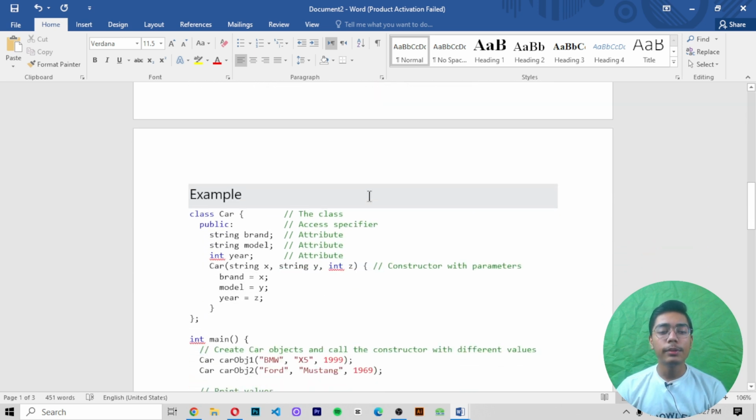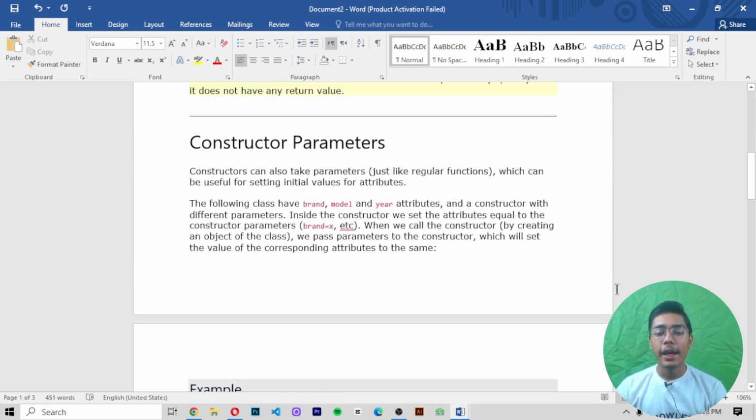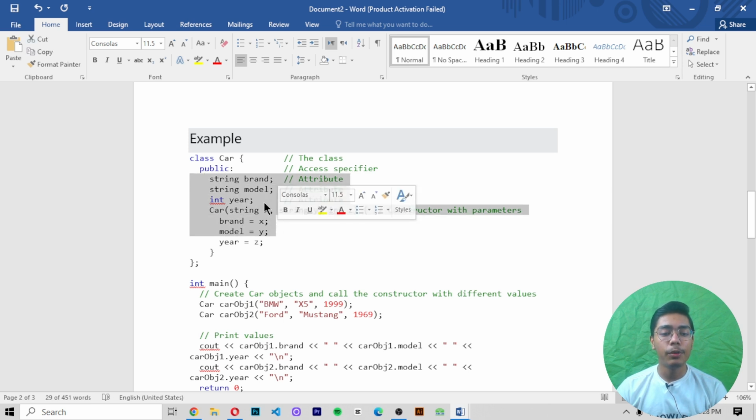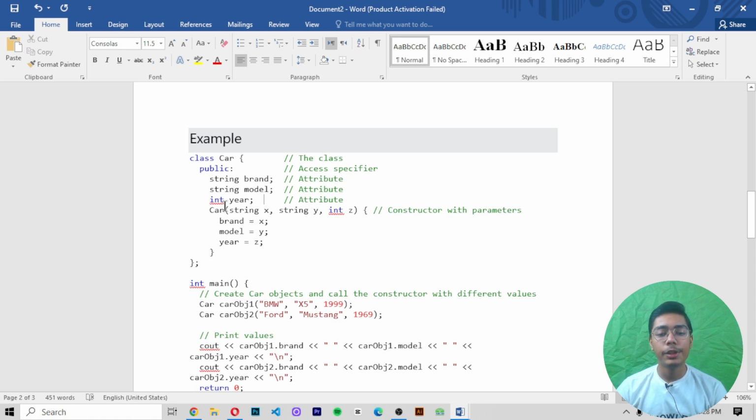So if you want to use parameters in a constructor, you have to create a class normally, and after that create an access specifier, which will normally be public. Then I'll be creating the attributes. The first attribute is string brand, the second is string model, and the third is int year. This is a variable which we are adding here, and then we are adding the constructor, which is Car, because as I told you, the class name should be the same as the constructor name.